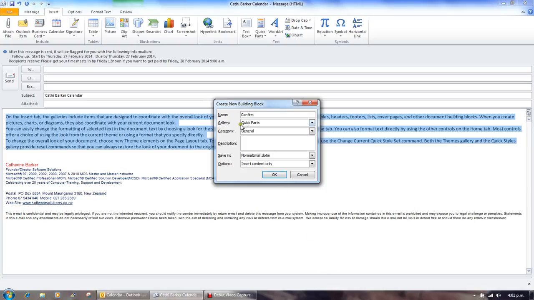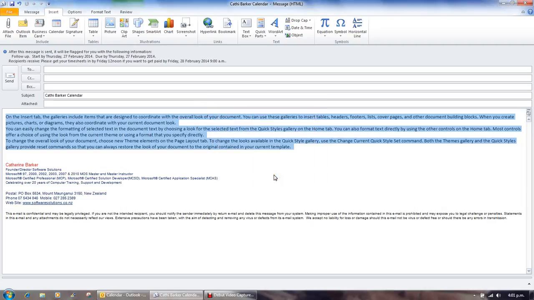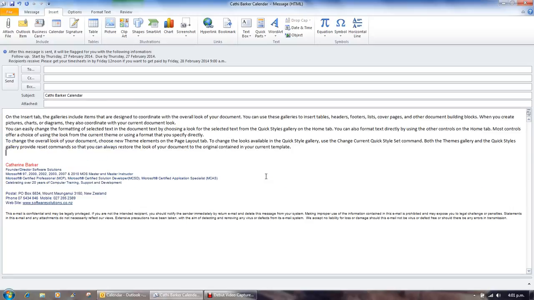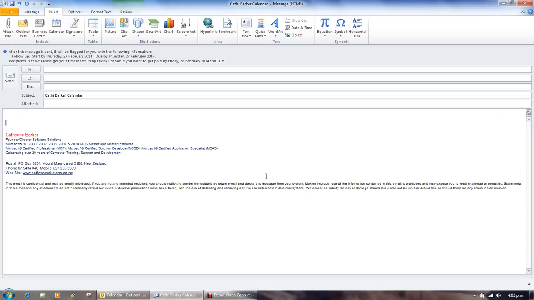I'll save it in my Quick Parts gallery, and I'll save it to my normal email file, and then I'll click OK. The next time I happen to be creating an email or replying to an email and I want to add the confirm text, I'll just type Confirm. Here it starts to anticipate that this is actually a quick part, and if I press Enter as it indicates here, I'll insert that text, so I'll press Enter. So quick parts are very handy when you often use reusable or frequent text.